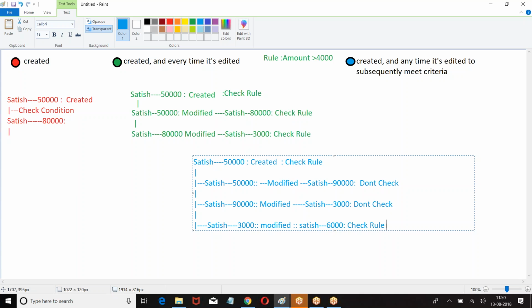Boss, if the student is failed, check the rule. If the student is already passed, don't check. Student is failed, check the rule. Student is not failed, don't check. Are you getting my point? These three are the evaluation criteria, which will decide when I should check a rule. Okay. Now, how do you define the rule?